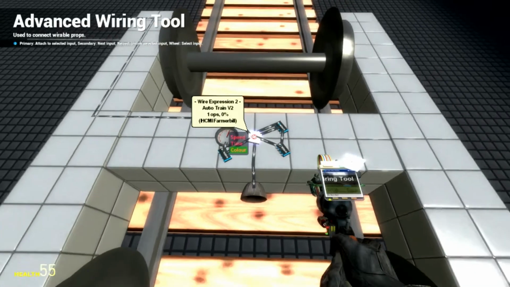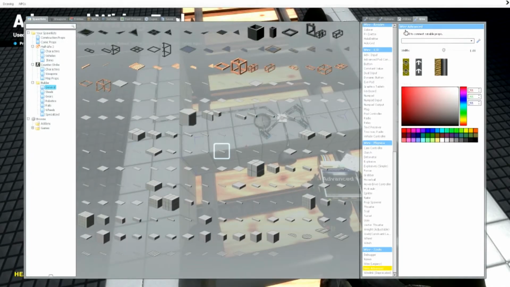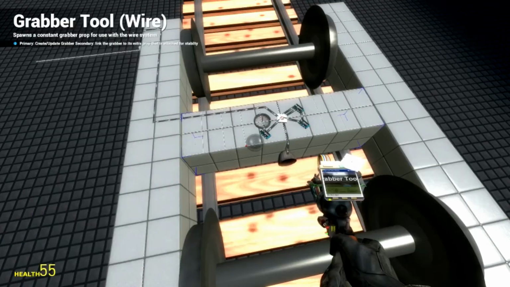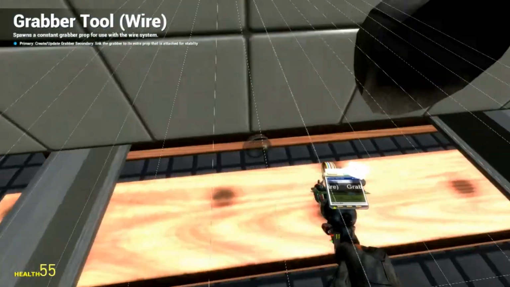Okay, so the rest of the things on there. Okay, so if we just do one final part, which is the grabber. So you want to go to wire physics, max range about 100, tick disable gravity. I don't even know if you need that, but I just have it anyway.